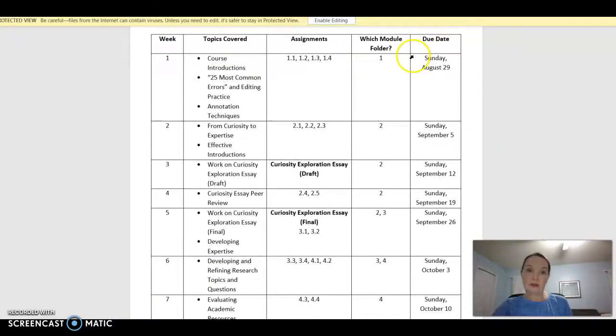So each week of the semester, you'll see the topics that we're covering, the assignments that you're going to be completing. When we go into My Classroom and I show you the module folders, you'll see how these assignments are numbered, which makes it really easy to keep track of them. So you'll see the assignment numbers, the module folder it's located in, and the due date. So every week when you come here, I would encourage you to do this on Sunday nights. I'll be sending out my weekly messages to you on Sunday nights with reminders about assignments that are due. But if you come and look at this course calendar at the beginning of every week, you'll also see the same information. So it will be a good way to keep yourself on track.